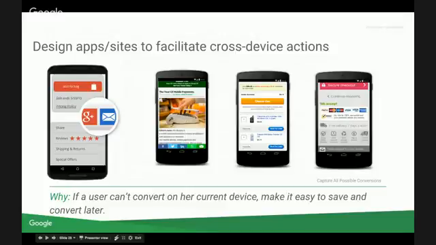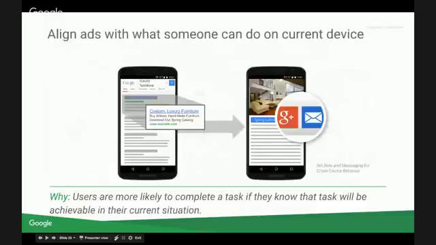Of course, in the end, you want to do more than count all of your conversions. You want to get more of those conversions. You have to make it easier on yourselves. And the final piece of the puzzle for optimizing to cross-device conversions is to align your ads with what someone can realistically do on their current device.